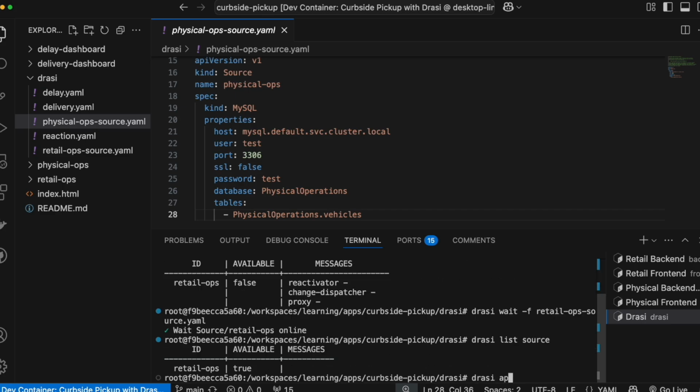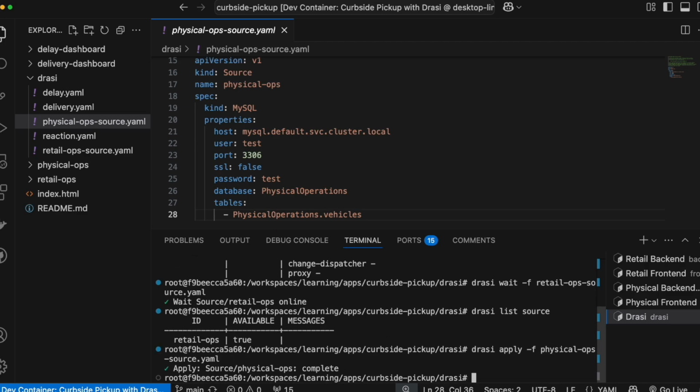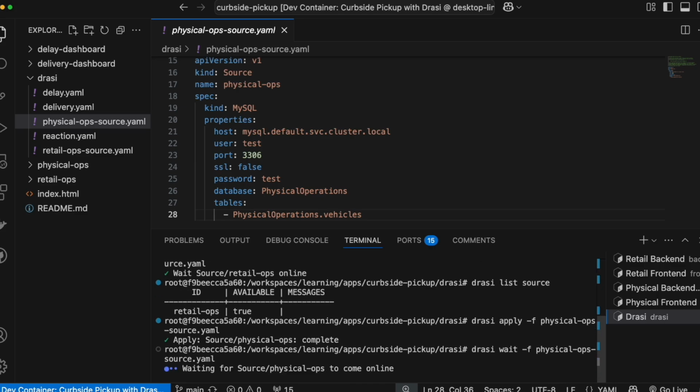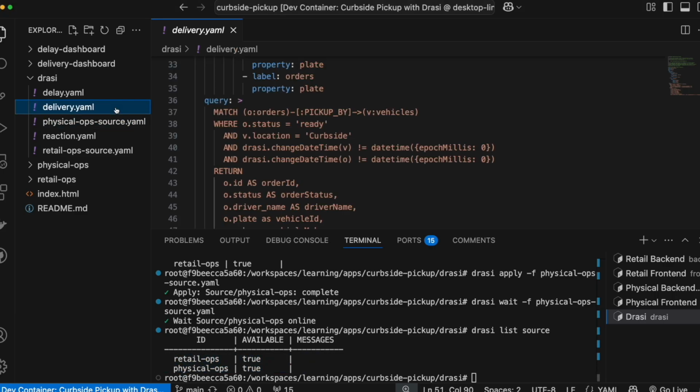Let us apply the second source YAML as well, and wait for it to come online. And there we are. Now we can see that both the Drasi sources are online. Next, we look at the Drasi query for the delivery dashboard.